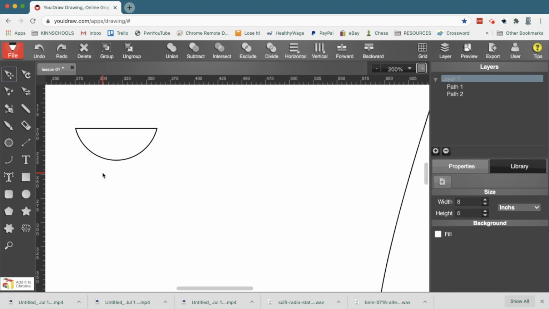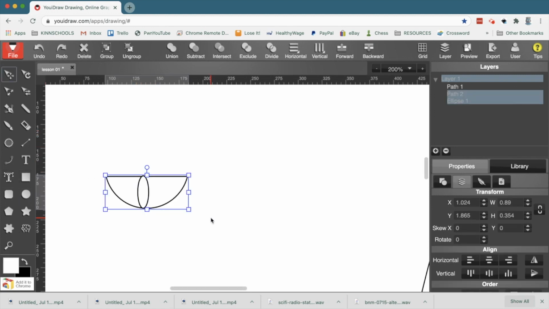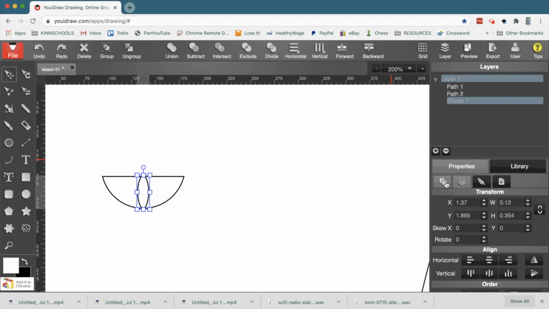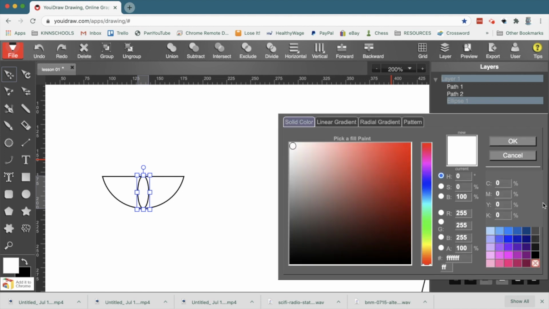Let's get close in on this shape. Use my ellipse tool again. I'm going to select both of those shapes and I want to center them horizontally. I'm going to click that center shape and go over here to shape properties and change that fill color to black.